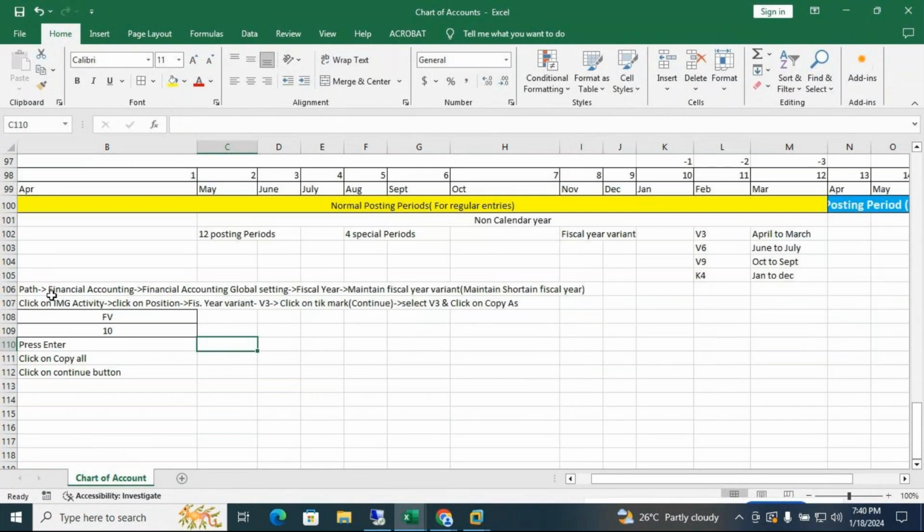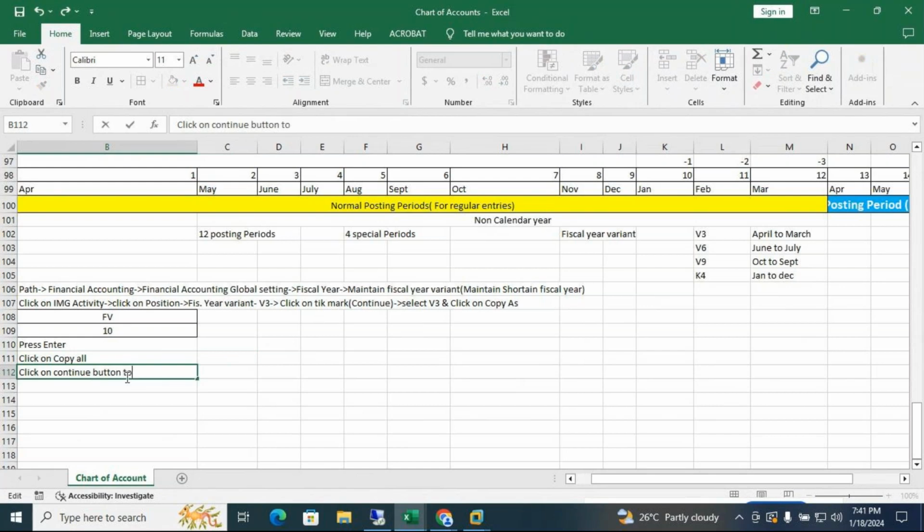So this is how it has been done. Path: financial accounting, financial accounting global settings, fiscal year, maintain fiscal year variant. Click on IMG activity, click on positions, fiscal year variant V3 you have to give. Click on tick mark, continue, select V3 and click on Copy As. You have to fill in FB and 10 only. Press enter, click on copy all, click on the continue button to save.